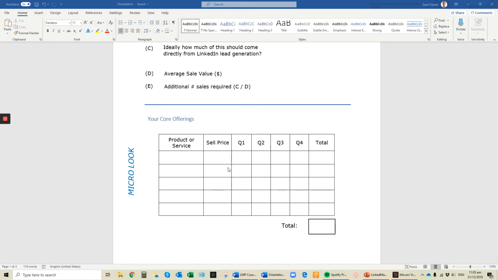In this section, name these core offerings. If you're struggling with the naming, just think from your customer's perspective of how they would view the offering that you've got for them. Quite simply, stipulate the average price you have for each offering, and then a little mini budget of what you expect to sell of those core offerings in quarter 1, 2, 3, and 4, and a total over there. So that's all pretty much straightforward.